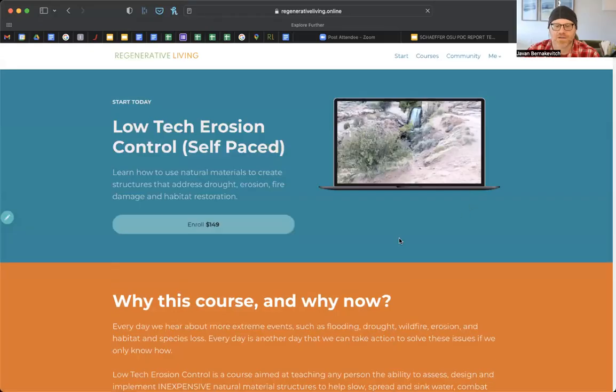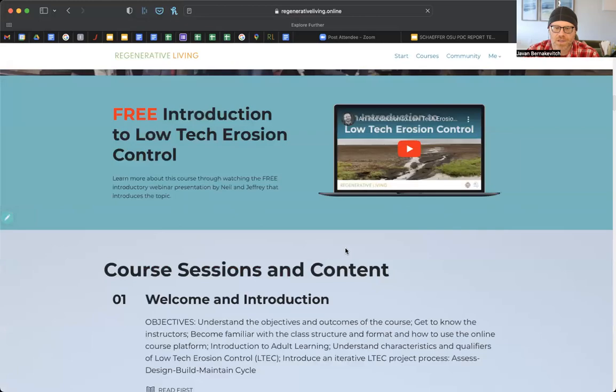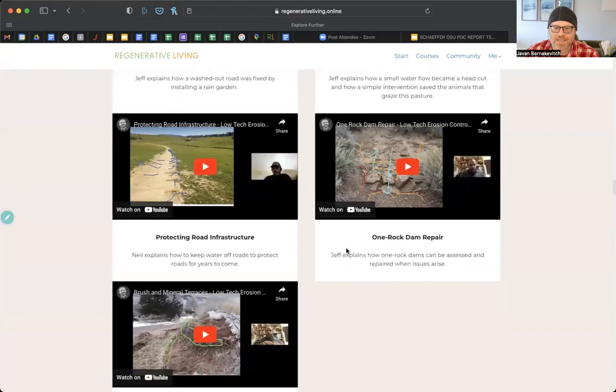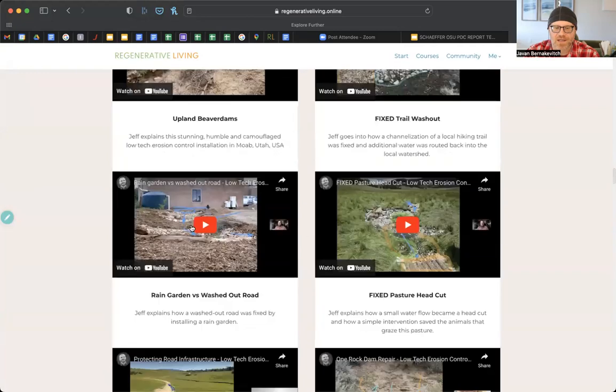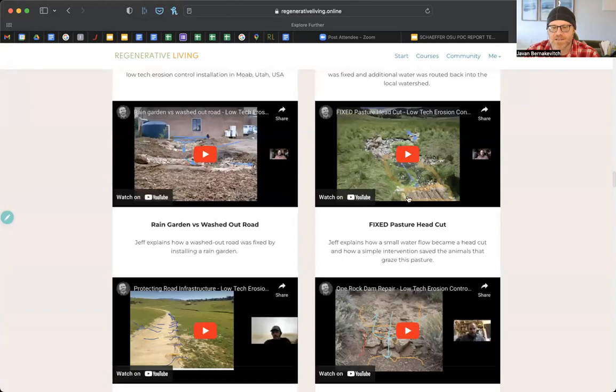So we've got this course, it's a self-paced course you can go through, but we did a number of case studies. I would say, look through all these case studies. This upland beaver dam was amazing. This was a run out. This is a number of Zuni bowls and one rock dams. They use big logs as well in place of those one rock dams.